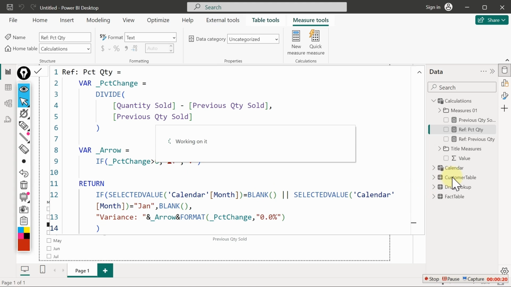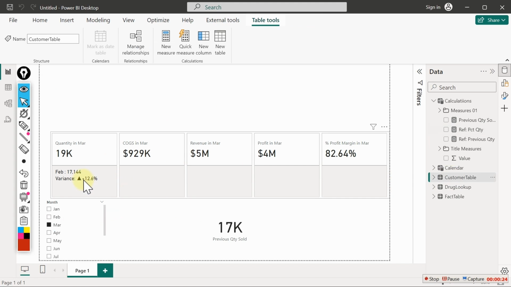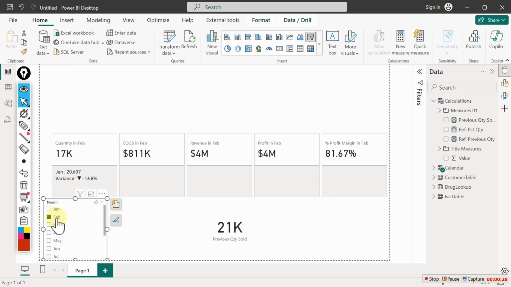So let's go ahead and check it out and see what we have done. As you can see, we have plus 12.6%. If we go to something like February here, we now have minus 16%. So this is how you can have this done. We are not actually done yet. We need to create a conditional formatting for this. So how do we create that conditional formatting?